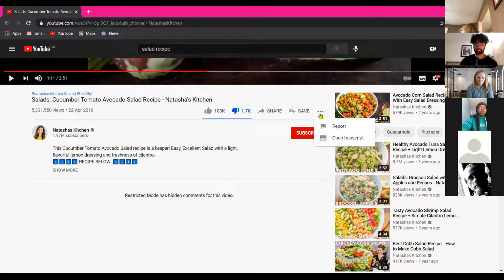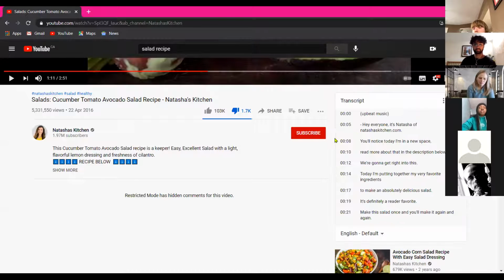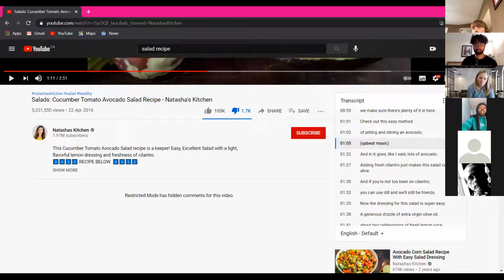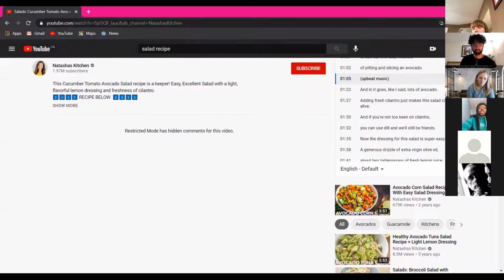Okay, now there are two things under these three dots. One is to report, and the other is to open transcript. Maybe you don't think the video is appropriate. You can report it. And sometimes people want to see the transcript, or you'd want to read the transcript of what Natasha's saying. You click transcript and notice how everything appears on the side for every moment she speaks.